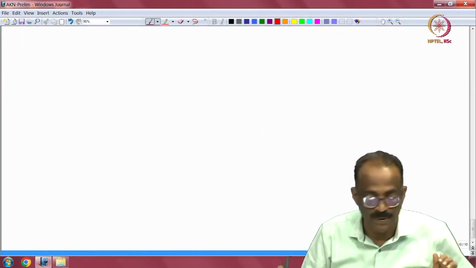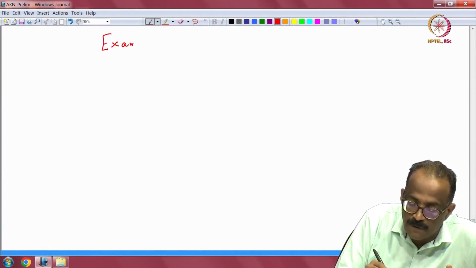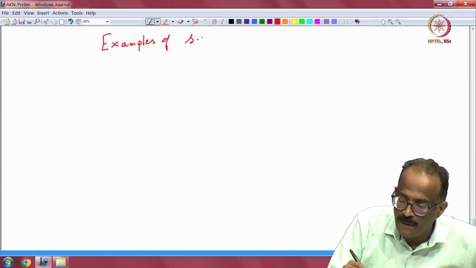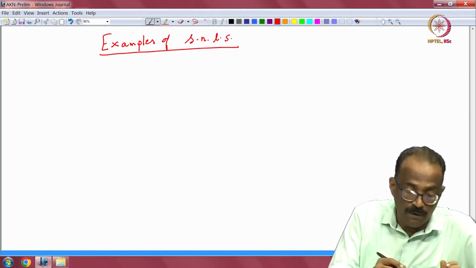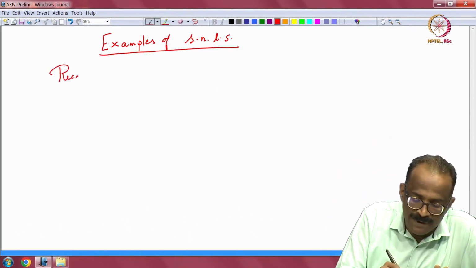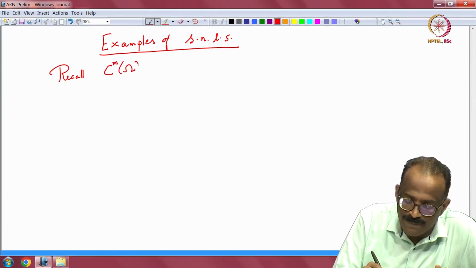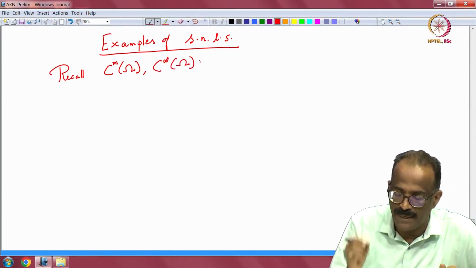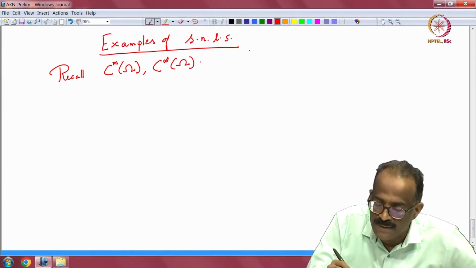So, let me take a new page. Examples of semi-normed linear spaces. These are the main part of our discussion. So again, let us go back and recall: this is what we want to define, right? We want to define topologies on C^m of Omega and C infinity of Omega. C infinity we will come to later, so we will first do these things.